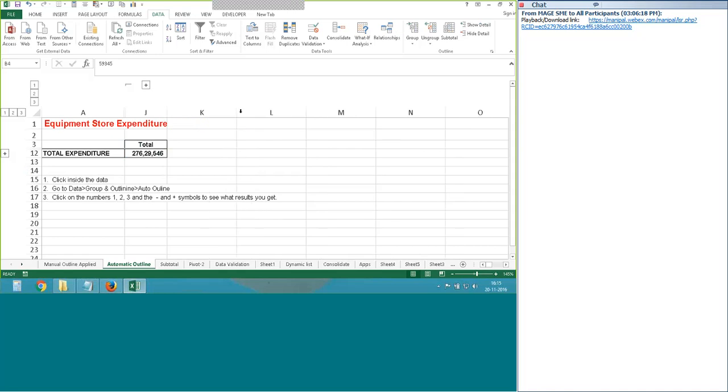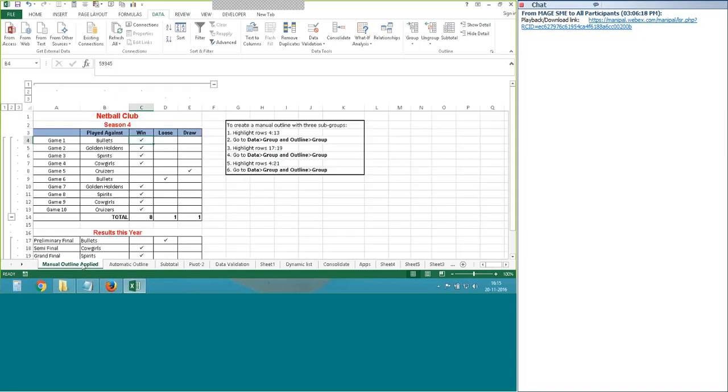Right? Here also. So this is how an outline can be created using the automatic option. Here we can't apply that automatic option because we don't have a calculation in place. We are using symbols, something like labels. Here, on game one, is not a numerical value.